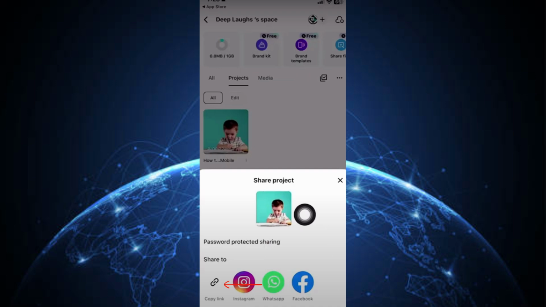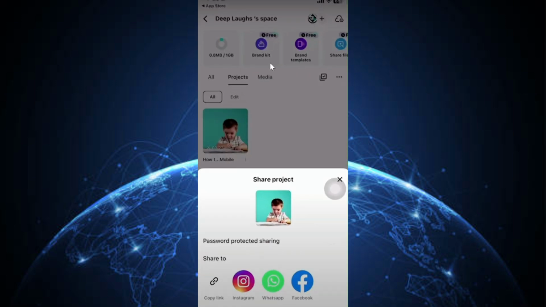Now you'll get a shareable link. Just tap Copy Link and send it to anyone you want to collaborate with. Bonus tip: recipients can open the link and continue editing on their own device. Just make sure they're logged into CapCut too.